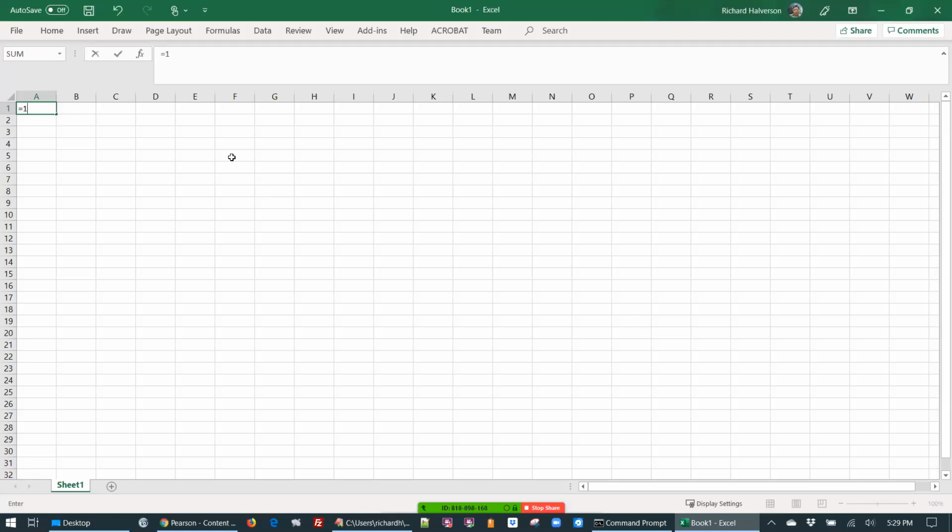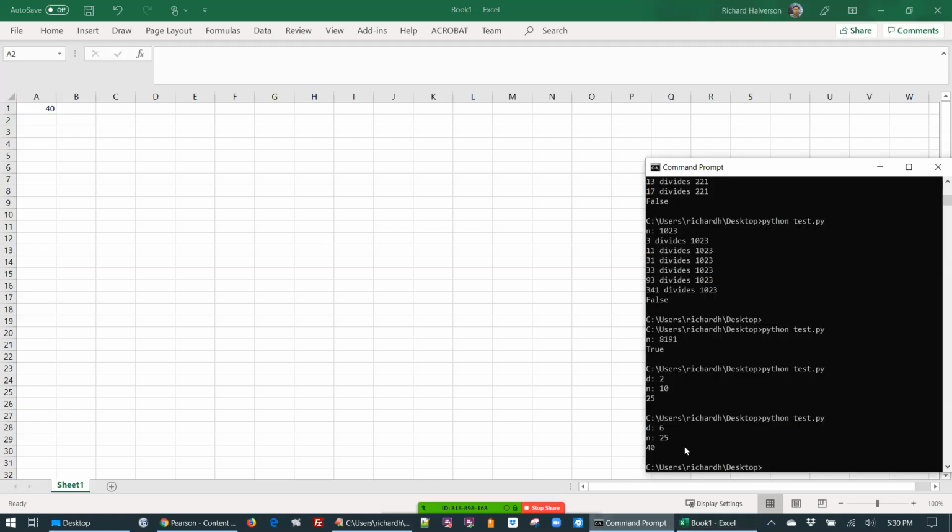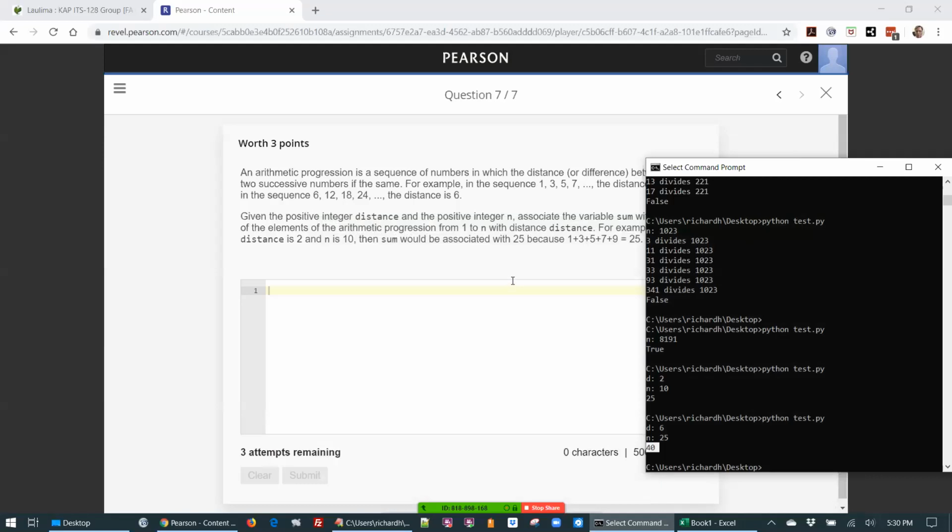Equals 1 plus 7 plus... what's 7 plus 6? It's 13, plus 6 is 19. No, 13 plus 6 is 19, plus how far did we go? To 25. 19 plus 6 is 25, so it's not going to include 25. So the number is 40. And that's what this is. Okay, fantastic.